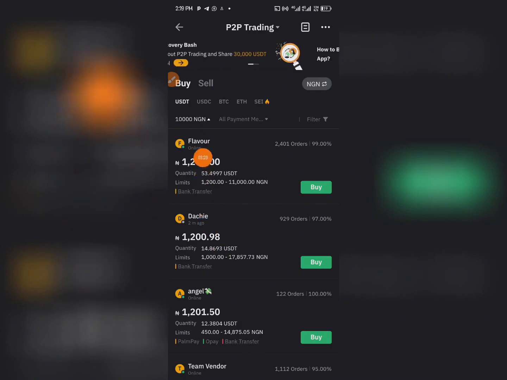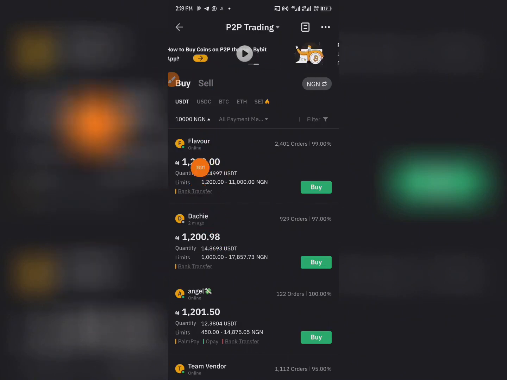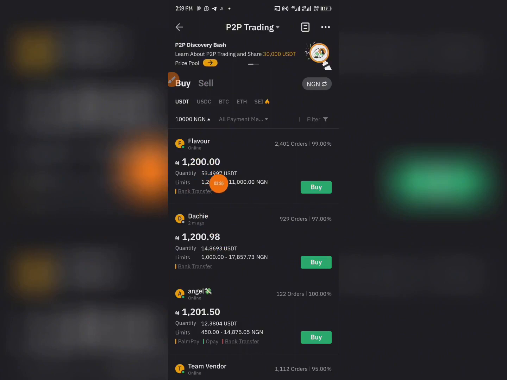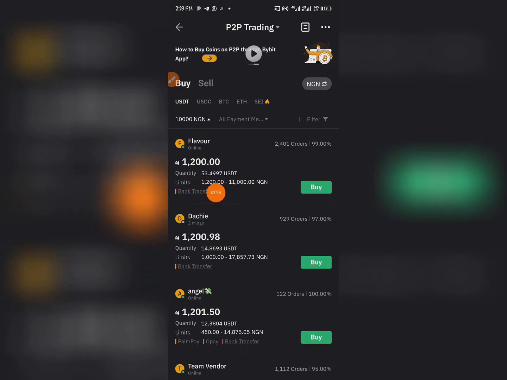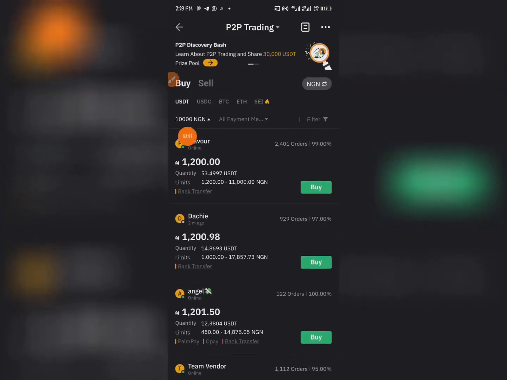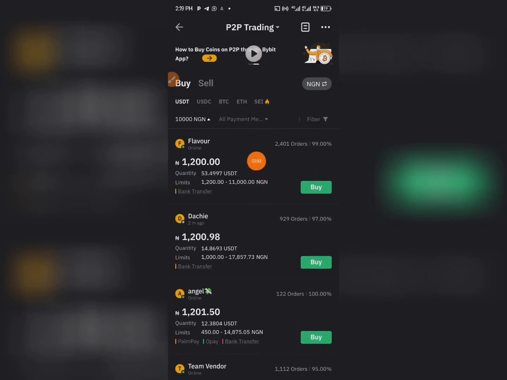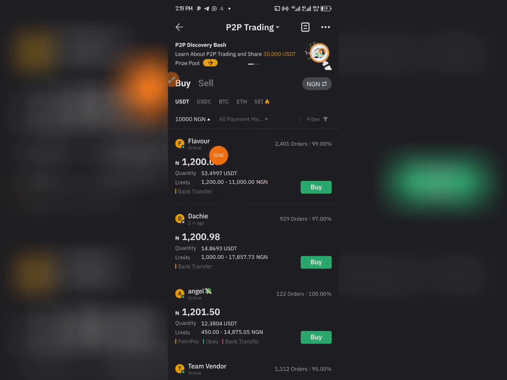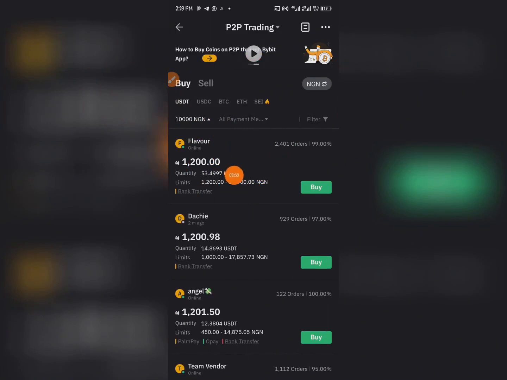So since it pops up some of these merchants that are selling below our limit or even above our limits, what we want to do here is consider these things I'm about to say right now. These are things to consider whenever you want to transact with any P2P merchant here. First of all, you go to their orders.